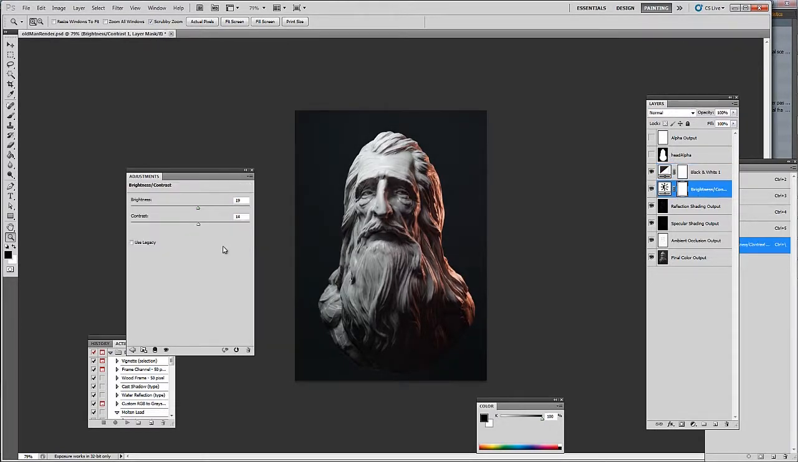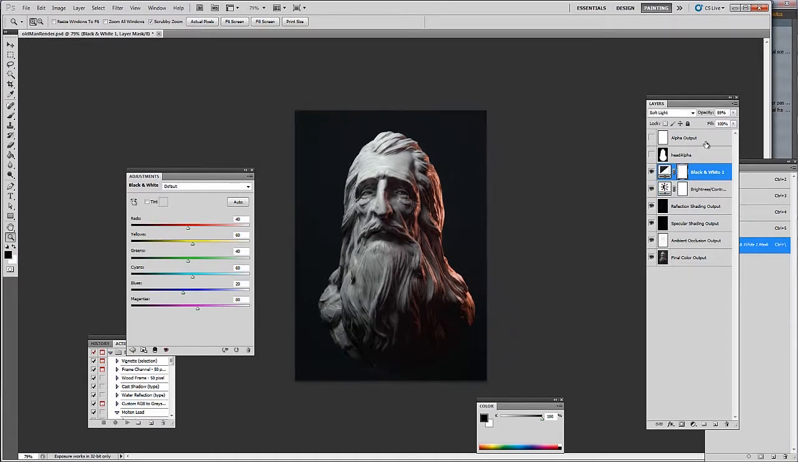I think I want to take the brightness contrast down a little bit. Brightness down to about 5 maybe. I think it's a little bit too strong. Let's take black and white adjustment layer down to about 50%.